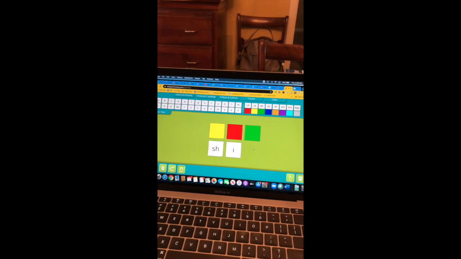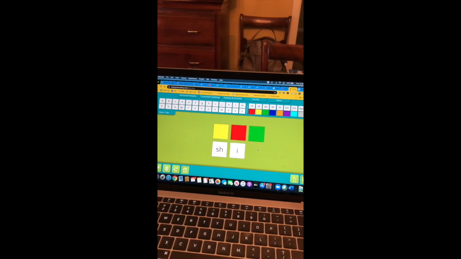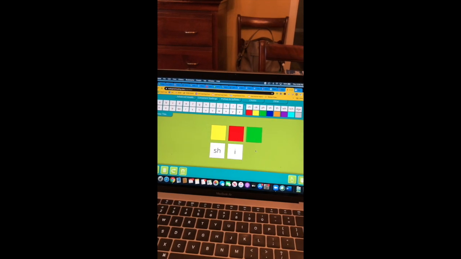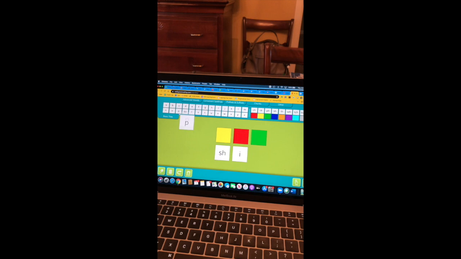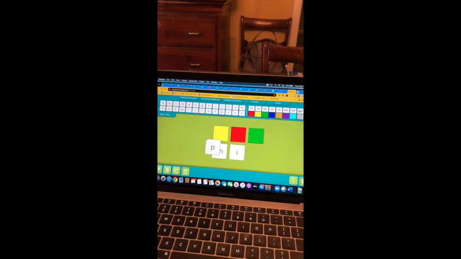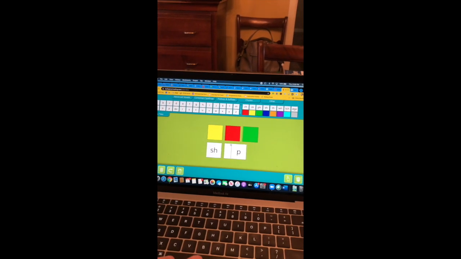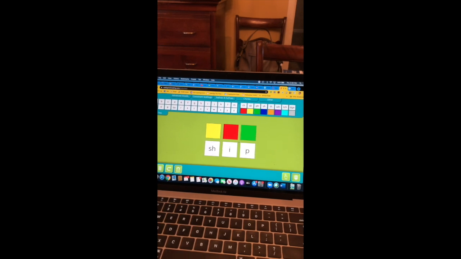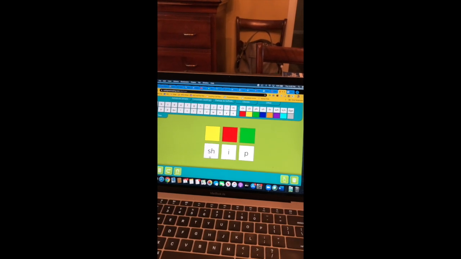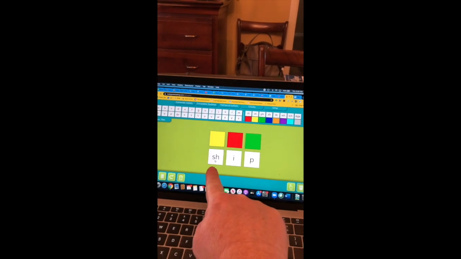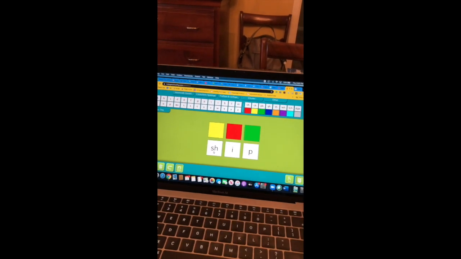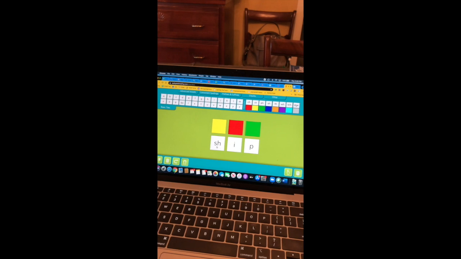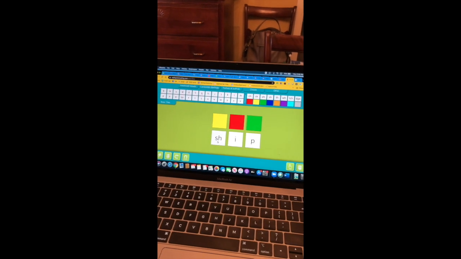So let me ask you, what letter makes the sound p? The letter P. That's right. So we move this over, and we create the word with our 3 sounds. Sh, i, p. Ship. Very good. So that's our first word, ship.